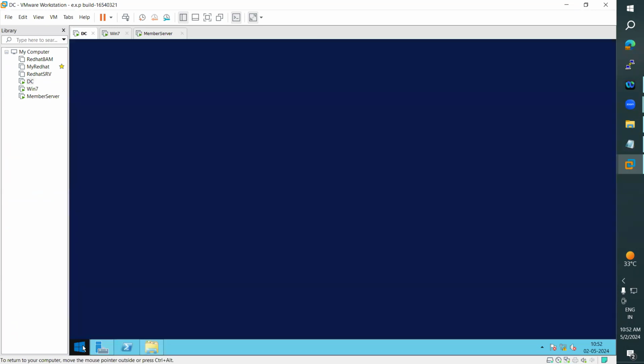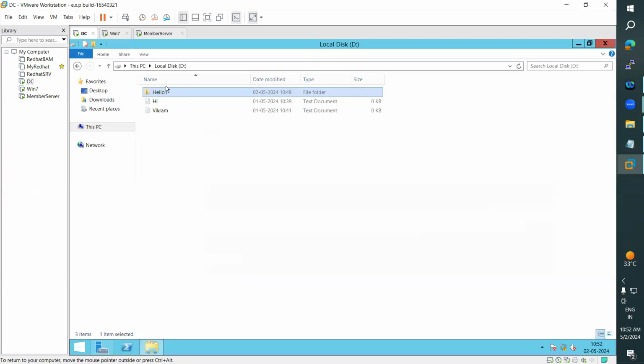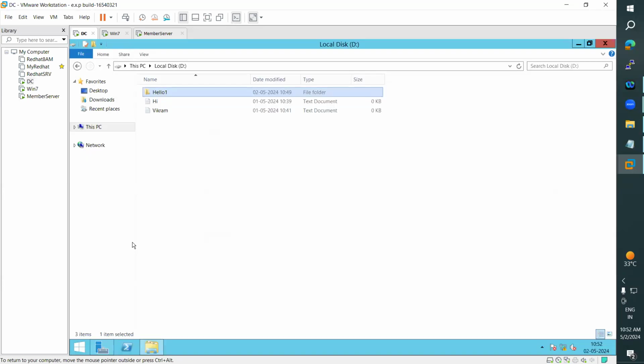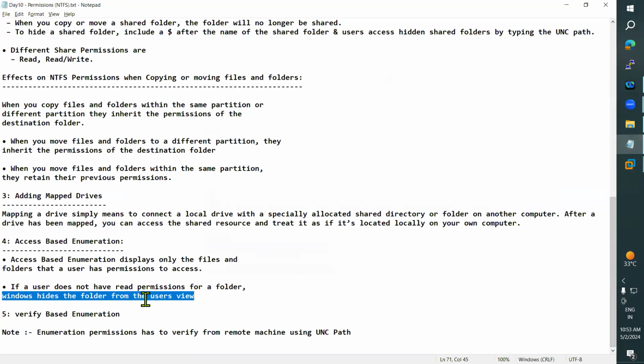For example, the hello folder. I'm the administrator, right? If the administrator doesn't have access, not even read permissions, on the hello folder, then the hello folder is not visible to the administrator. So that is called access based enumeration. If the user doesn't have permissions on a file or a folder, those files or folders will not be visible to that particular user.